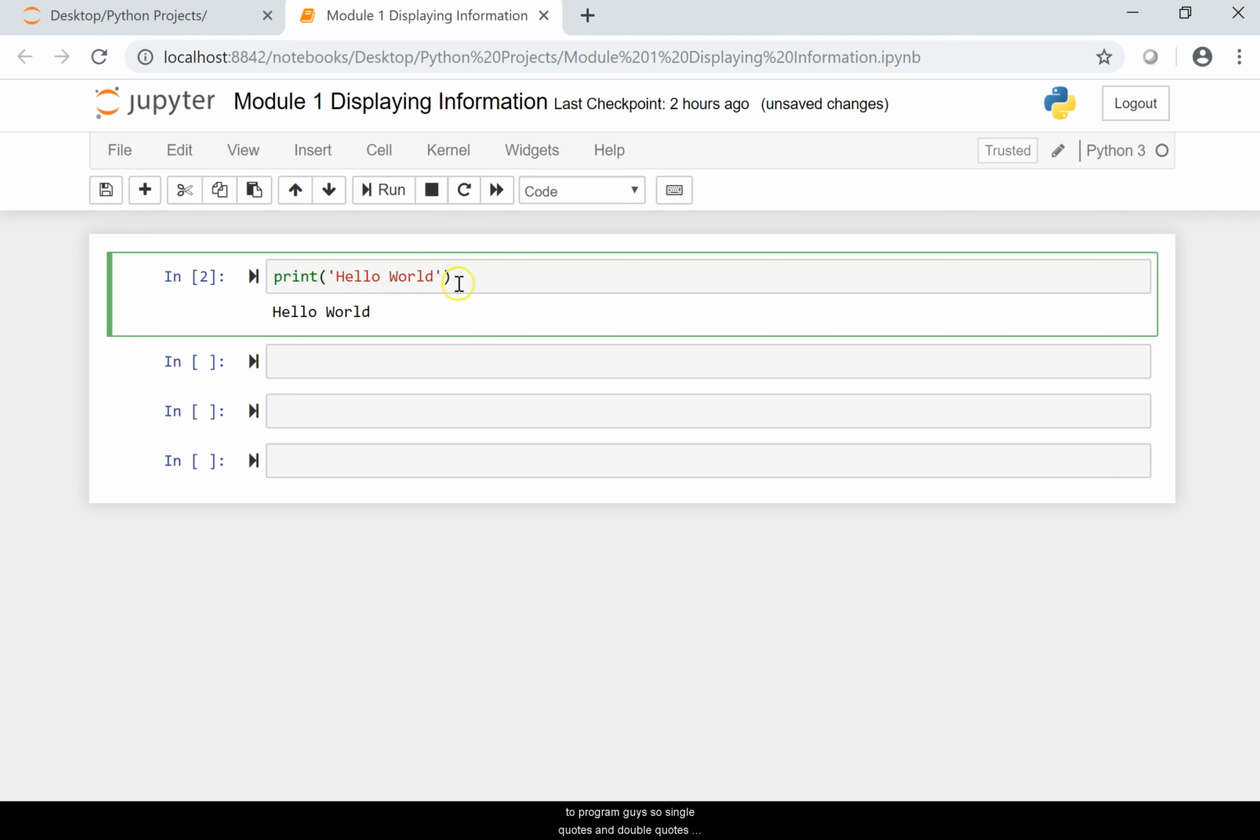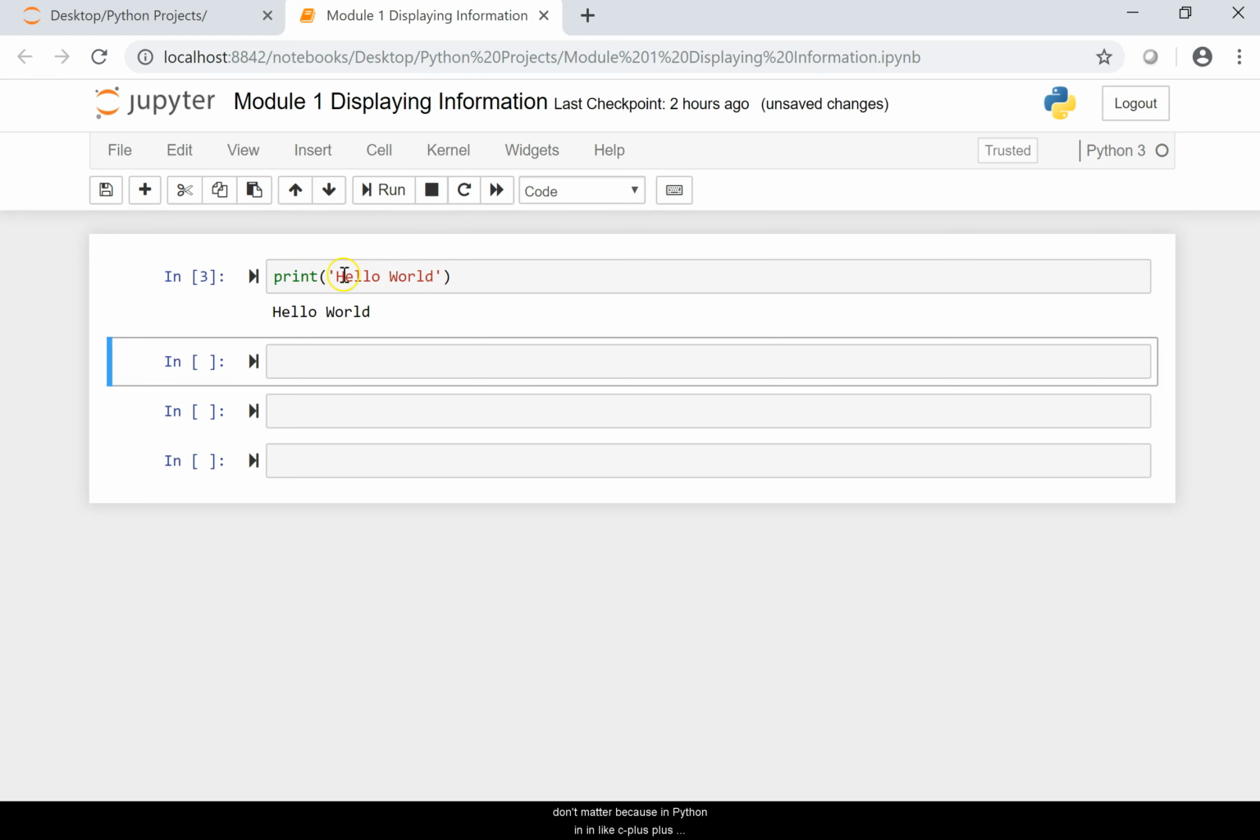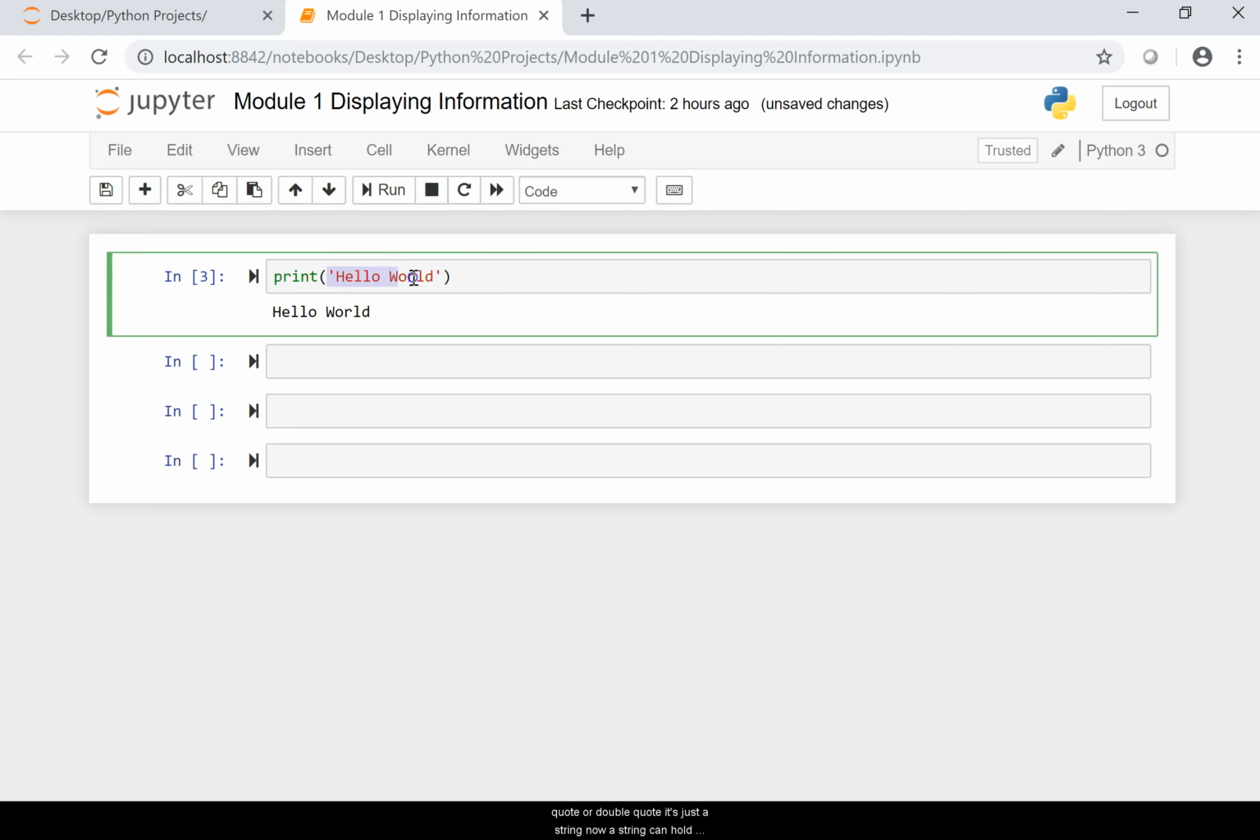Single quotes and double quotes don't matter, because in C++ or Java, single quotes are for character data types, which don't even exist in Python. If you put something in a single quote or a double quote, it's just a string. A string can hold any information. You could write a whole book and store it in a string. Strings can hold numbers, letters, symbols, whatever you want. So this is our first program in Python. It's just a simple print statement.